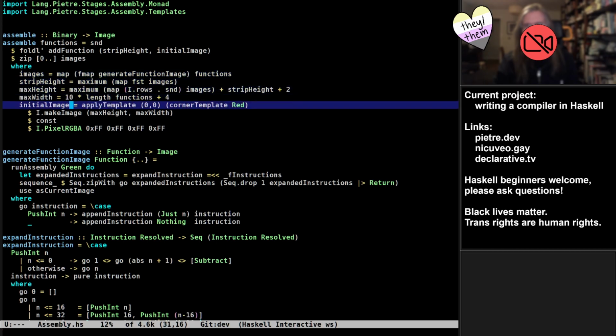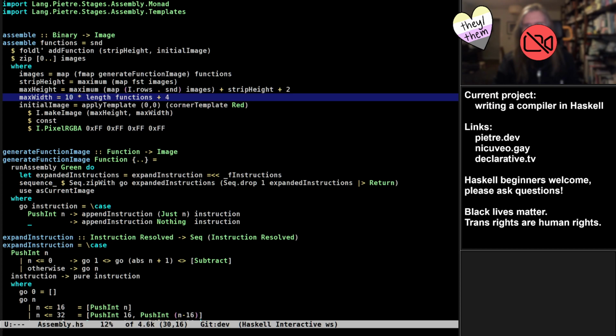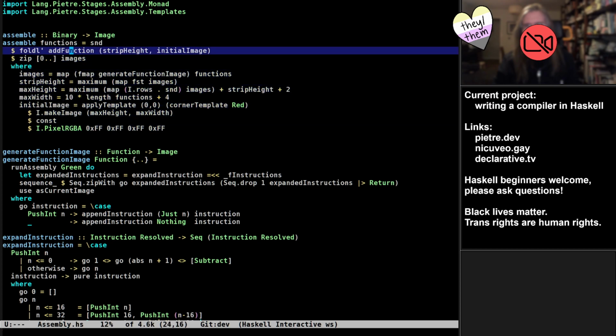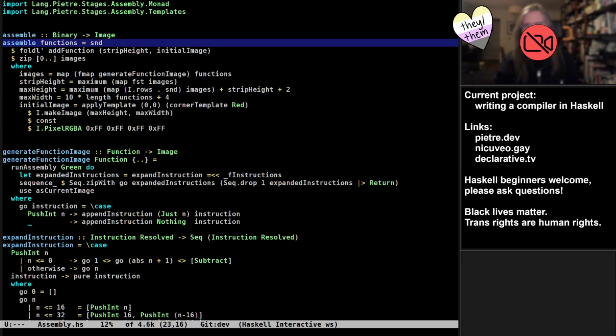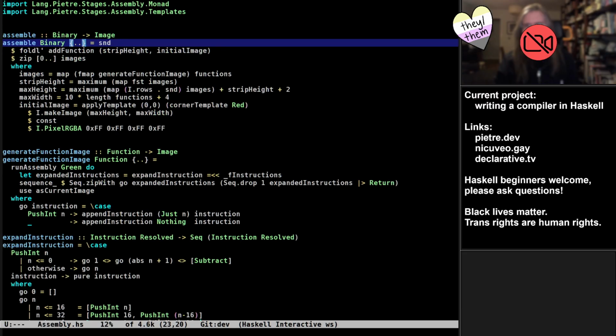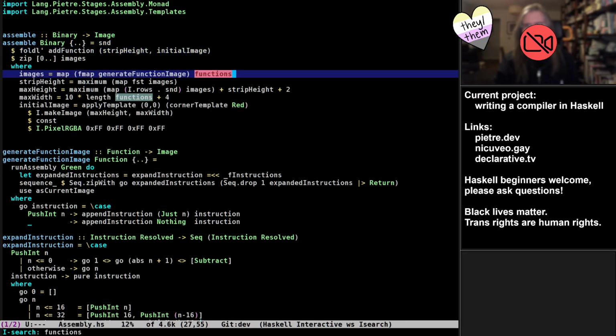I'm not going to touch this function for now. I'm going to assume it works the same, except now this is no longer taking functions, this is taking a binary. And this contains the main address and the functions. Okay, so wherever I have functions, I now have this.